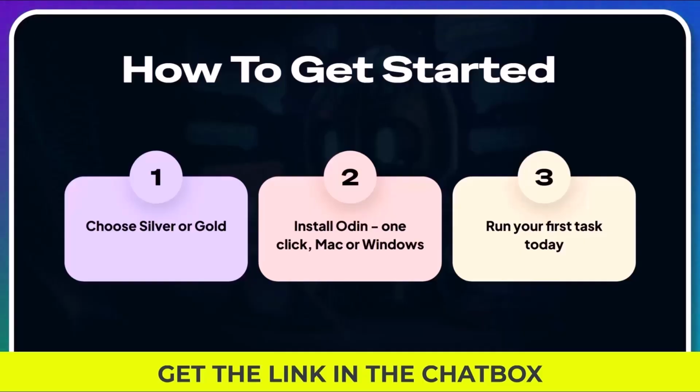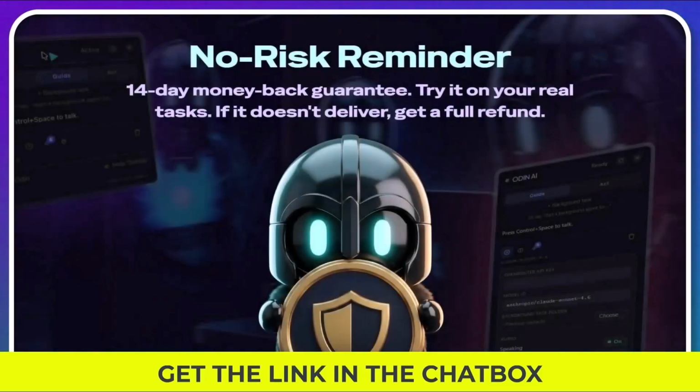And remember, there is no risk for you. There's a 14-day money-back guarantee. You can try it on your real tasks. If it doesn't deliver, you get a full refund. Of course, we'd like to help you because we genuinely want this to be something that is mass used by hundreds and thousands of people and hundreds of thousands of people out there.